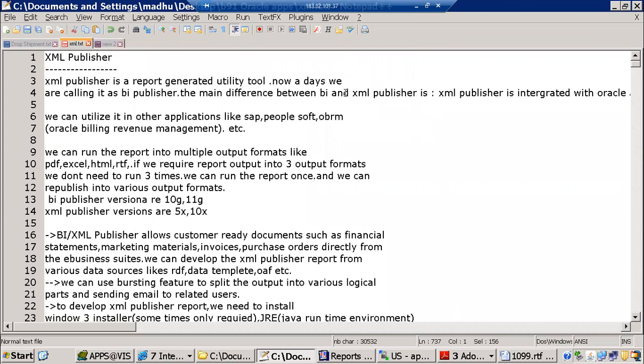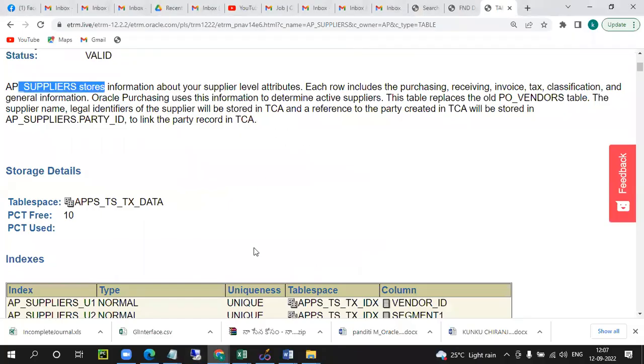XML Publisher is very important in your course, other than cycles. So today, tomorrow, the day after, at least 4-5 days continuously, we will work on this. I'll share the last class and today's class. Fully focus on these points only today. No O2C.